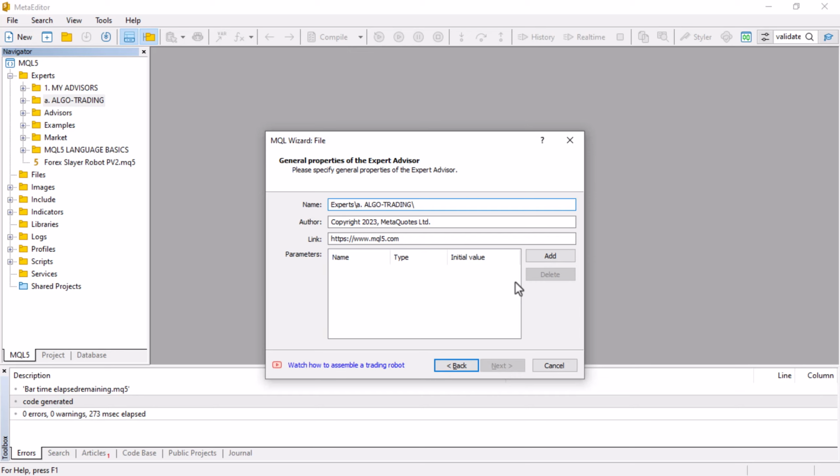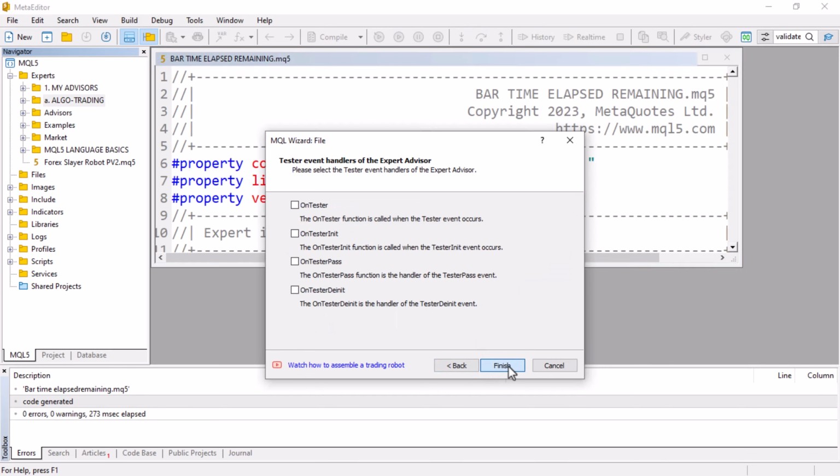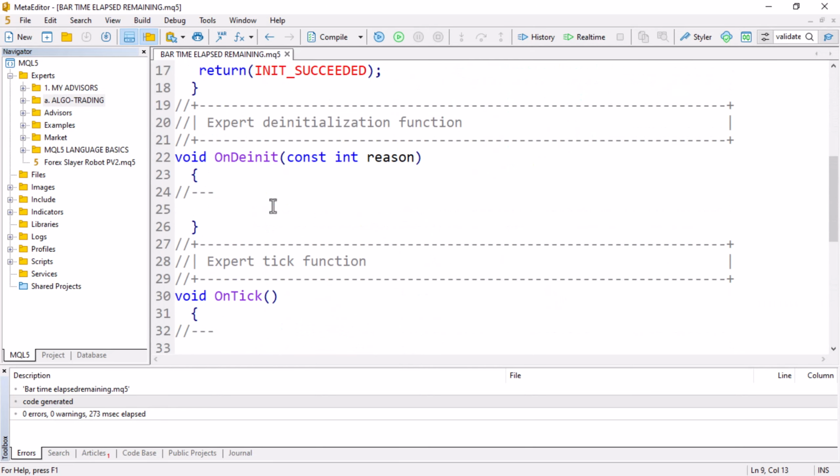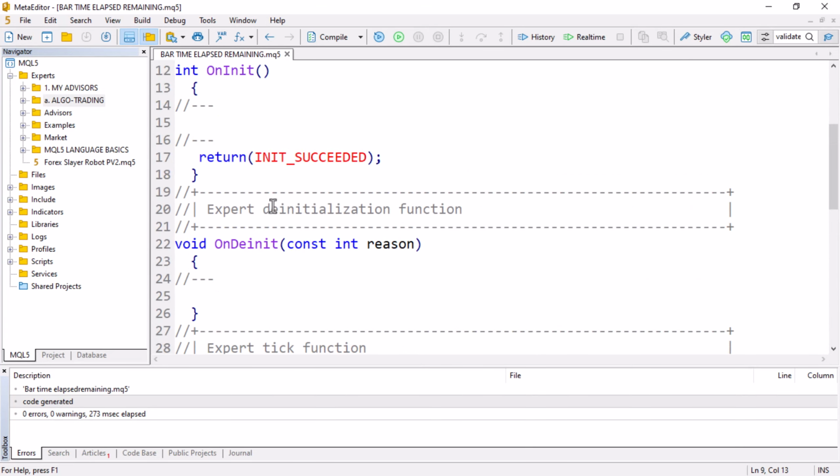So maybe you can say bar time elapsed or remaining, something like this, then click on next, and then finally finish. So this is real and super quick and easy. I'll just show you in a very limited amount of time.